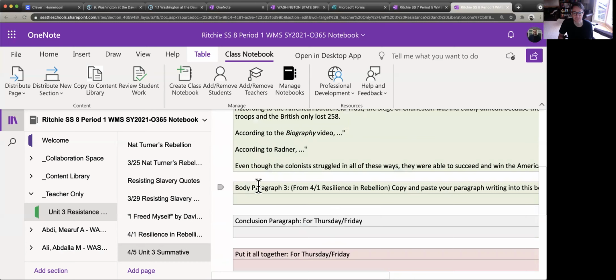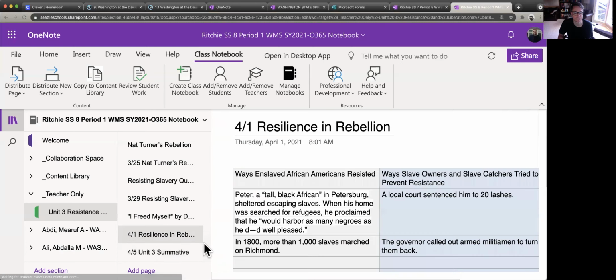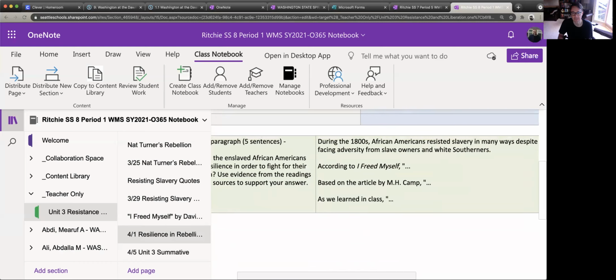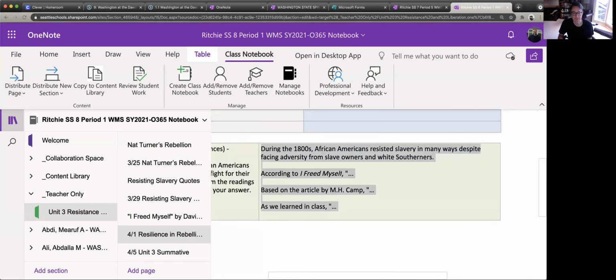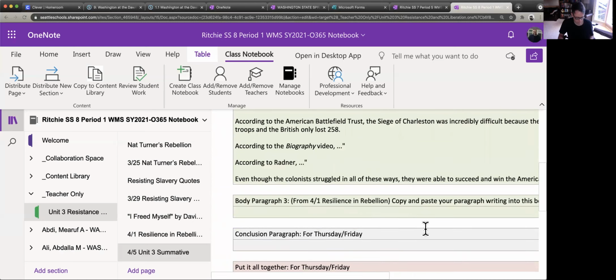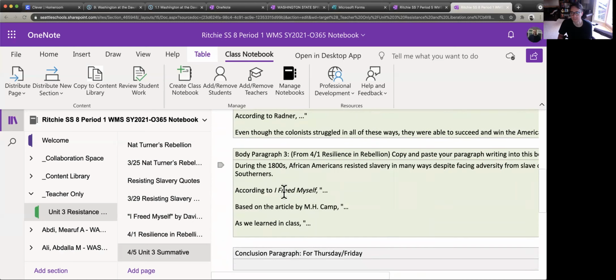All right. And then the last one here, body paragraph 3 from 4.1. That was just last week. You go there. Look at this. As we learned in class, according to blah, blah, blah. And do the same exact thing. Copy, paste it, and put it in there. Okay. And this one only has 4 sentences here because I didn't want to write. I think with one class I actually did write the conclusion sentence, but same idea here, right? You have an opening sentence, 3 pieces of evidence, and a closing sentence.